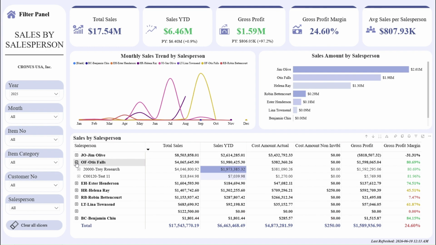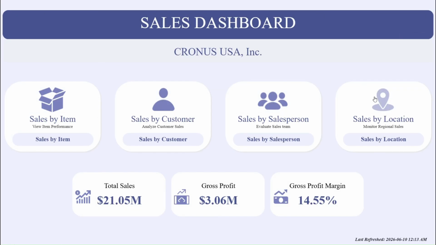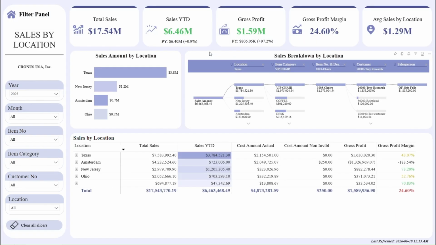Now our final page, Sales by Location, provides geographical sales analysis. You can analyze average sales by location, sales amount by location, sales breakdown by location. This decomposition tree helps you analyze current year sales by drilling down from salesperson to customer, location, item category, and item details, making it easy to identify sales contributors and gain deeper business insights.